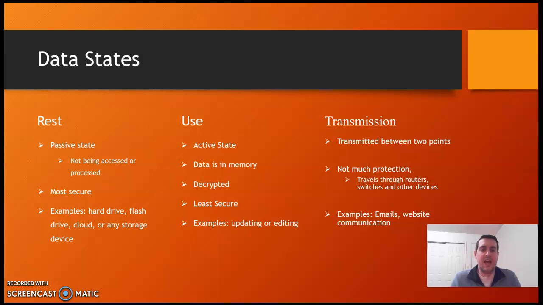Data in use is an active state. So you're actively using memory, accessing it. It's decrypted, which makes it one of the least secure forms. Examples would be updating or editing a paper or document.